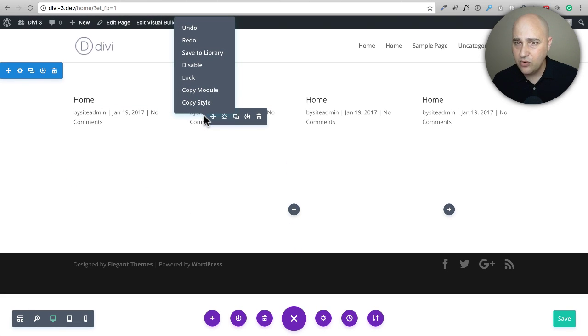So I can literally right click and it has this custom menu that pops up where I can undo, redo, save, disable, lock, copy. And this is one thing that is a massive time saver. You can copy the style.